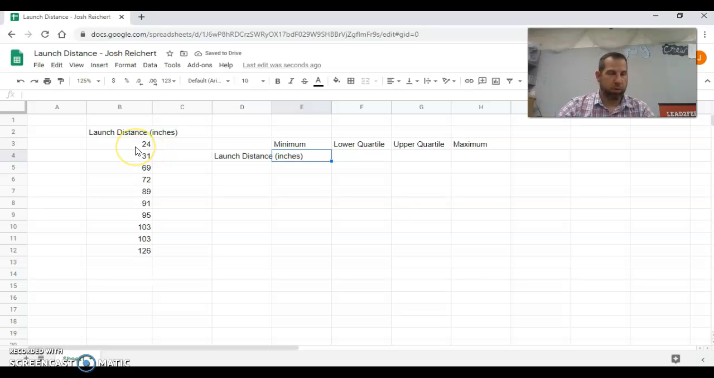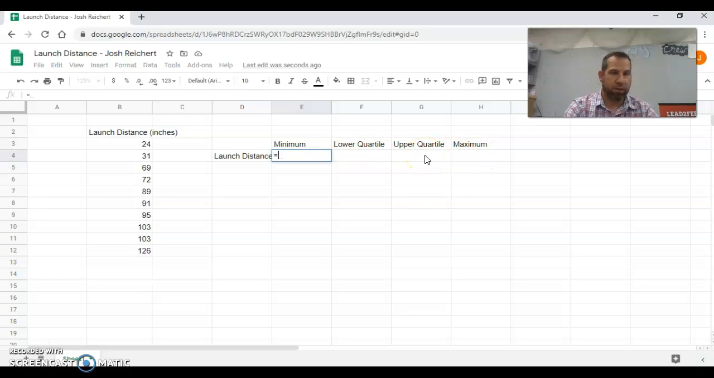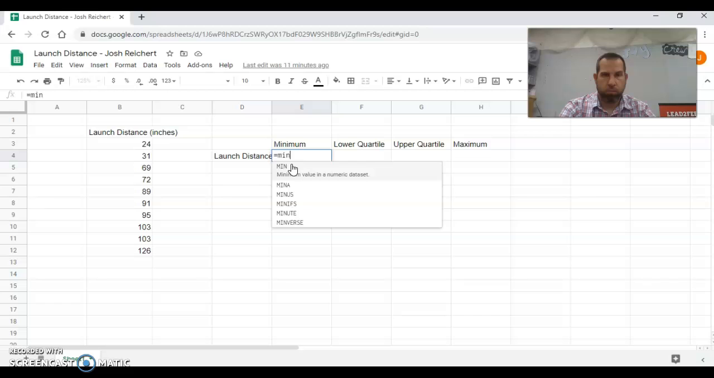Okay. All right, so I want to get the minimum in here. To get the minimum, again, I need to select this whole thing, the same way you selected it before. So I'm going to select this whole thing here. That's what I want. Whenever you're doing formulas in these cells, you always have to type the equal sign first. Equal sign first. So now I need to type in my formula. What is it equal to? Well, we're trying to find the minimum, so I'm going to type in, wait for it, minimum. And there's minimum right there.